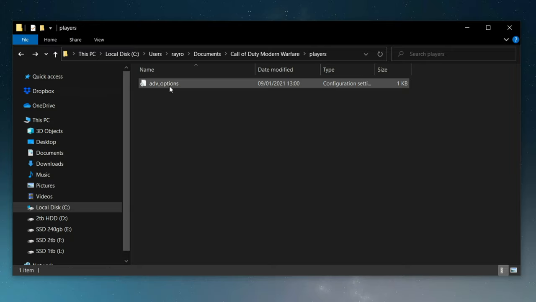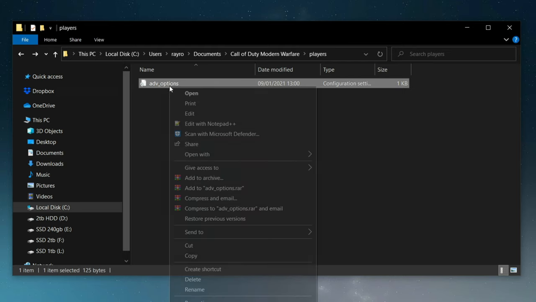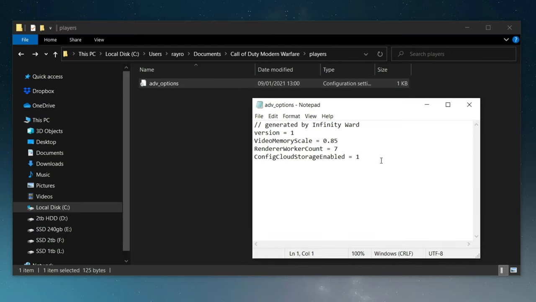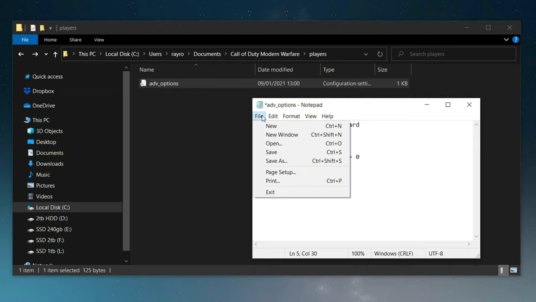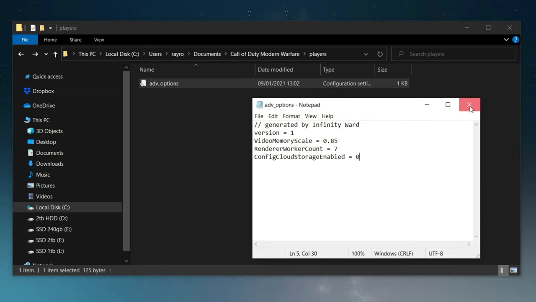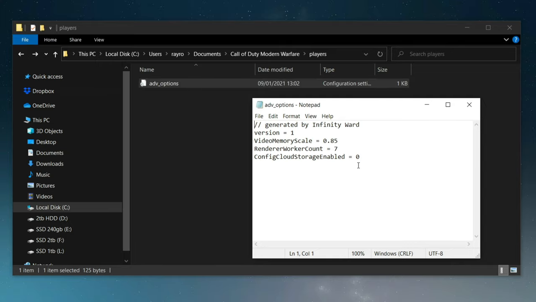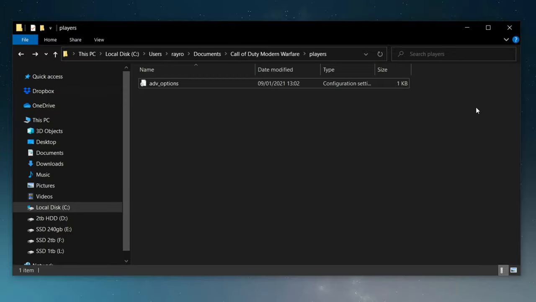We want to open the ADV_options file with any reputable text editor, so Notepad++, Notepad, etc. Within here, there's only one line that we're concerned with, and that is the config cloud storage enabled. We want to go ahead and set that to 0, hit File, and Save. If you want to double check, just open up the file again, make sure that the save has changed, and then we're good to head back into the game.